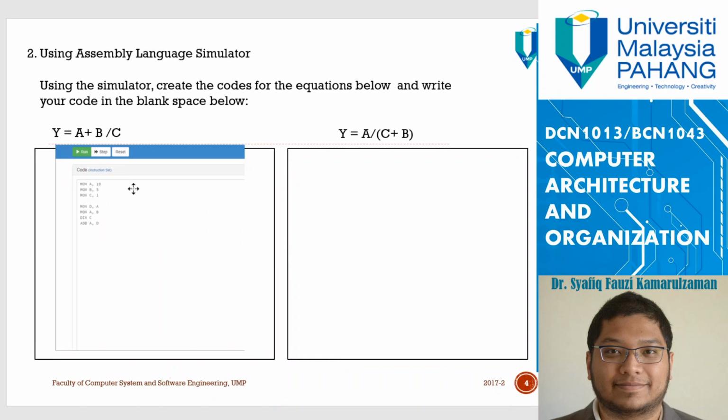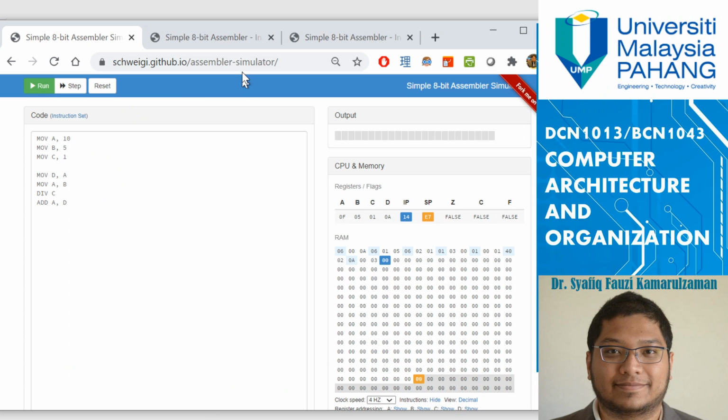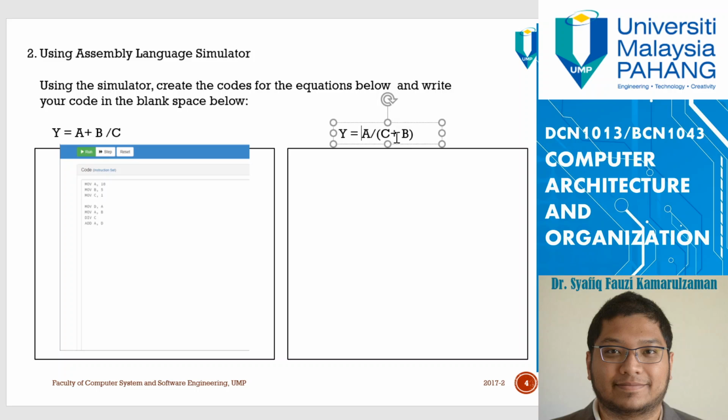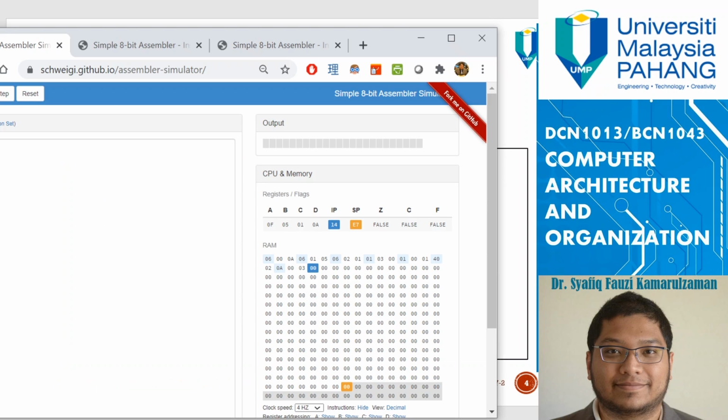Okay, so you have this one. Next. Okay, so next question. You see that we have Y: A divided with C plus B. So the C plus B is a priority in this case. So let's take a look back into our code. Okay, so in this case, you have the same A, B, C. Based on the instruction set inside the website here, you can see that you need to do A divided by C plus B. So in this case, we will do C plus B first.